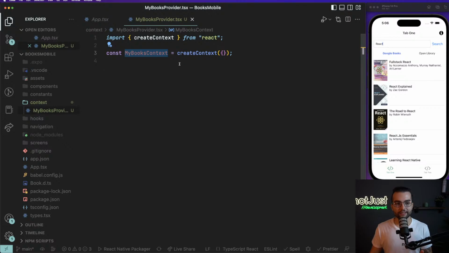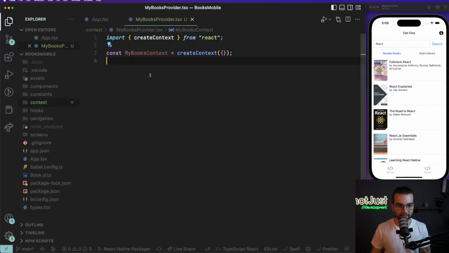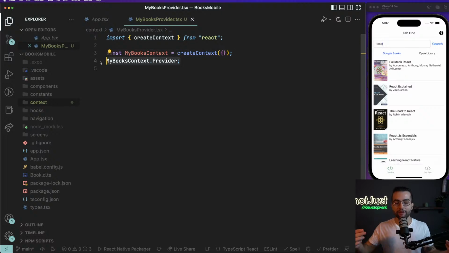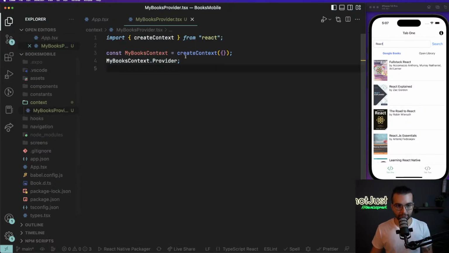Now, when we create a context, we need to wrap our whole application with the MyBooksContext.Provider in order for the components within our application to have access to this context. So instead of actually going here and wrapping it into the context provider, I'm going to do a little trick here.